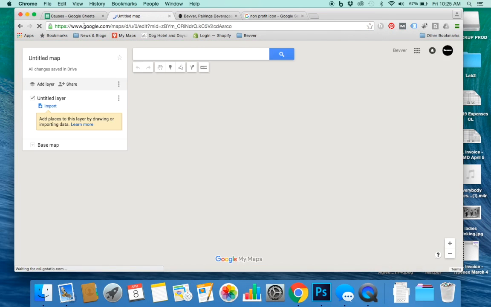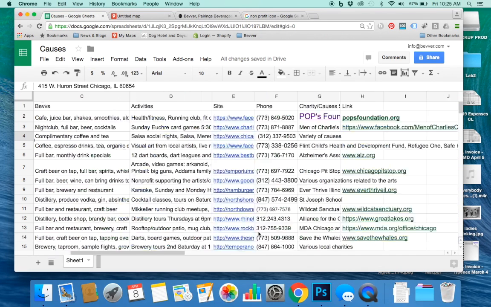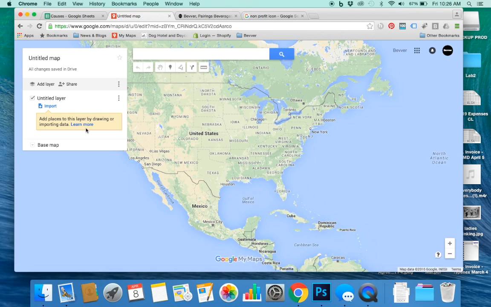and I've already listed out this spreadsheet. We're going to map where to drink for a cause in Chicago. So there's a business name, an address, and then other columns that I've specified that I want included in my map. Anything that you're pulling from this spreadsheet is going to be put into the map. So if you have a notes column or anything over here that you don't want, you want to delete that out before you upload it.